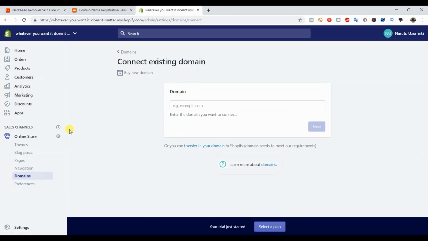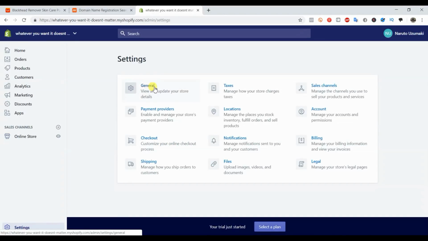So once you've connected your domain, there's a couple other things we need to do. We're going to go into Settings, and then we're going to go to General.